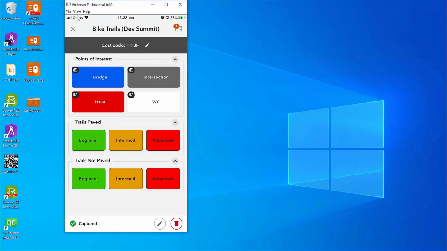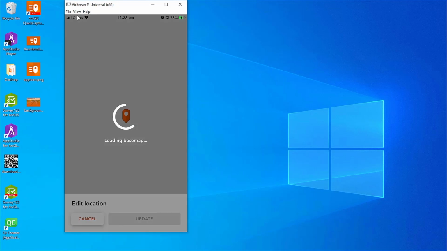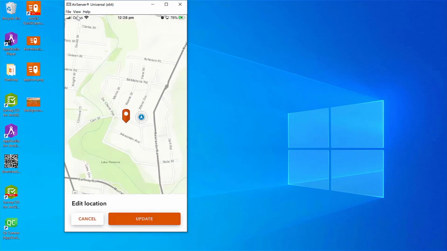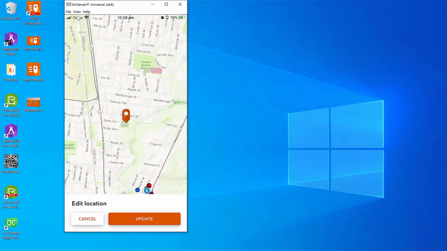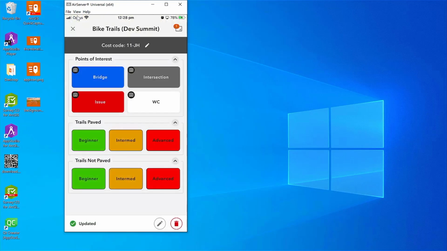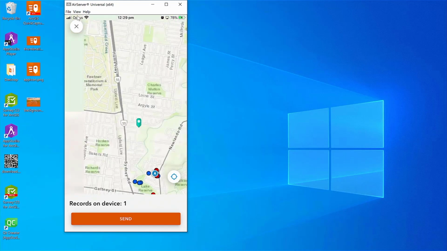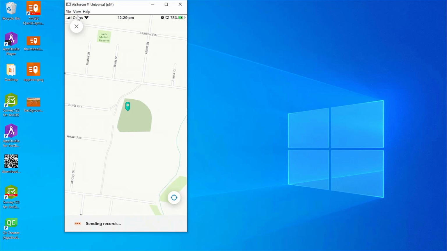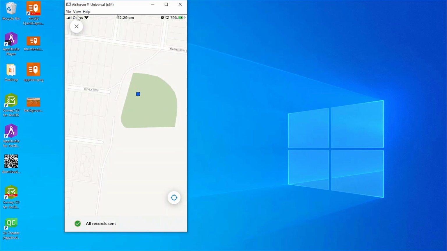And just to make it a bit easier to find, I'm going to click the edit button down the bottom toolbar, which will allow me to put it in a slightly different location. So I'm going to update the location there. You can see that the map pin is there, or the local data is there. But now if I click send, it disappears off the device, but the next time I do a refresh, it's viewable within the web map.